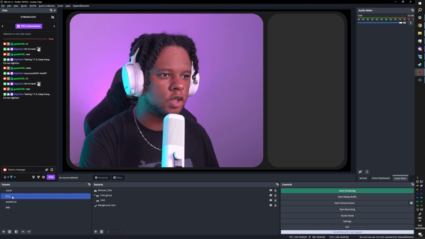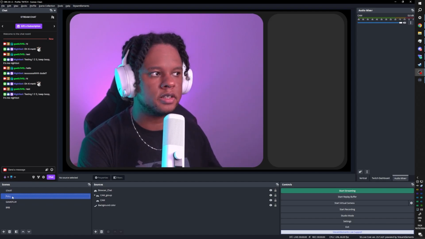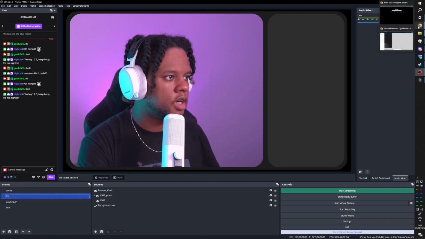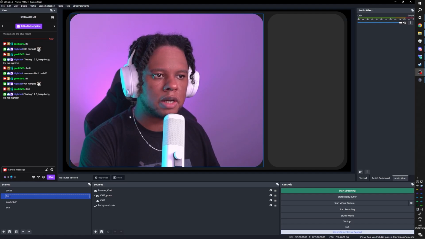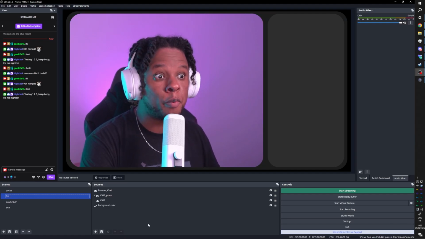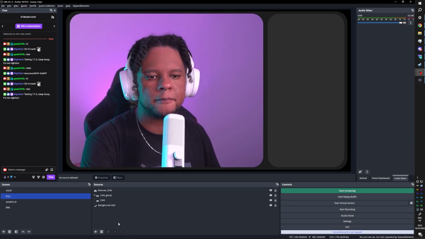So we have our chat and our alerts here. If you want to have some alerts, I would suggest making a different browser source for each thing. Don't put all of them together, because if you want to move one element, you don't have to go and create another browser source or open up Streamlabs midstream and all that.